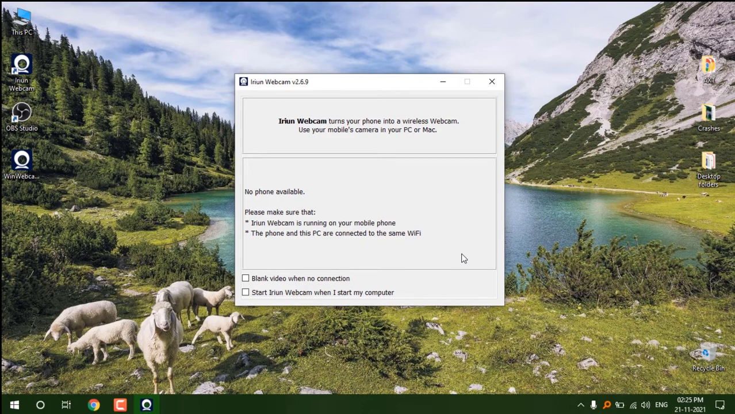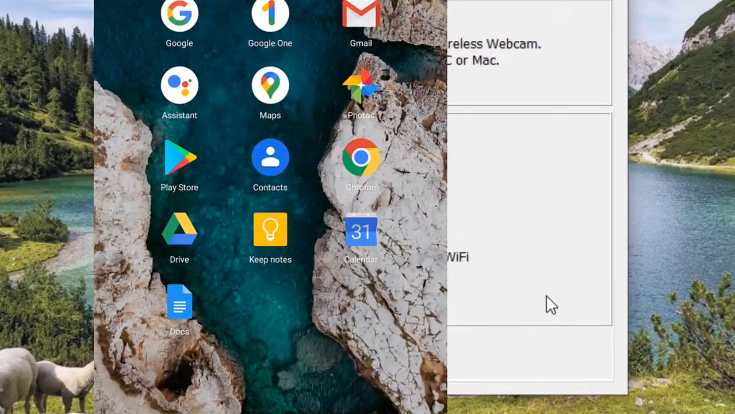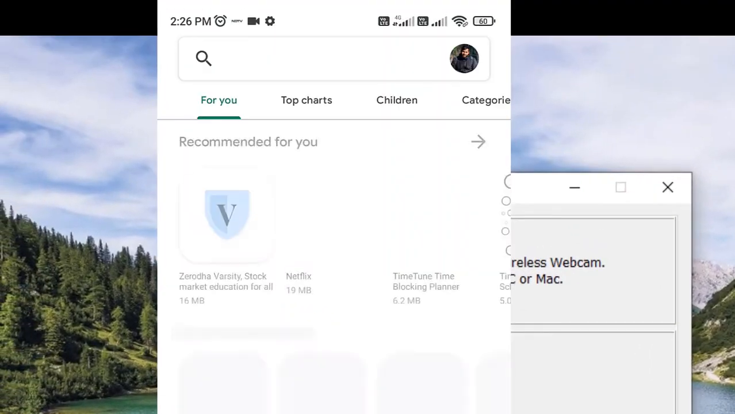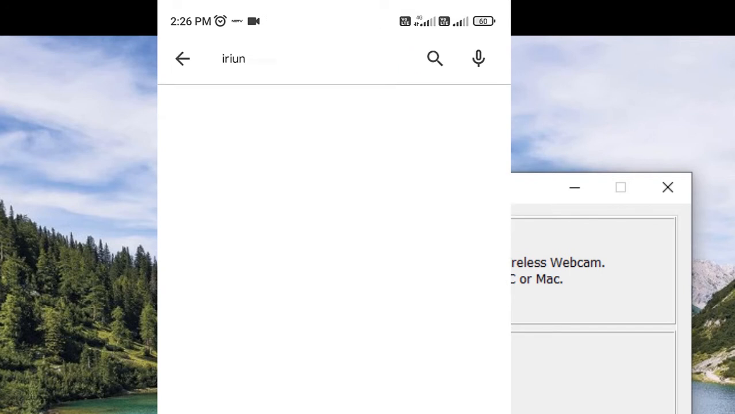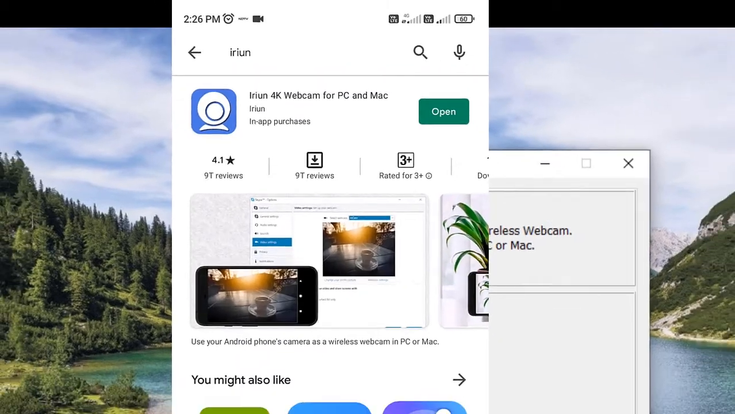So you'll have to install this software on your phone also, on your Android phone. So in your phone, you need to go to the Play Store and search iRuin. Just that simple. Just go and install it. And then after you install it, it will show like open. I had already installed it in my phone.